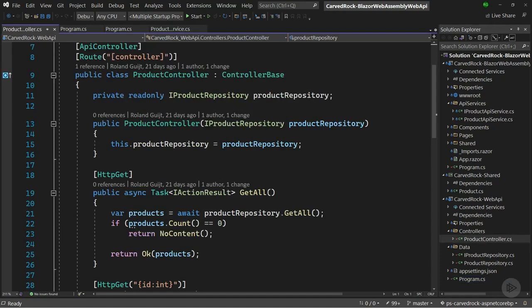Here's the heart of the API, the controller. It is a class that derives from controller base, which is basically a controller without view support. It is decorated by the API controller attribute. This attribute enables API features on the controller. One of the things it does is require attribute routing instead of a routing table. We now specify the base route for the controller like this. Controller here is an expression that will evaluate to the name of the controller without the controller suffix. So in this case, product.